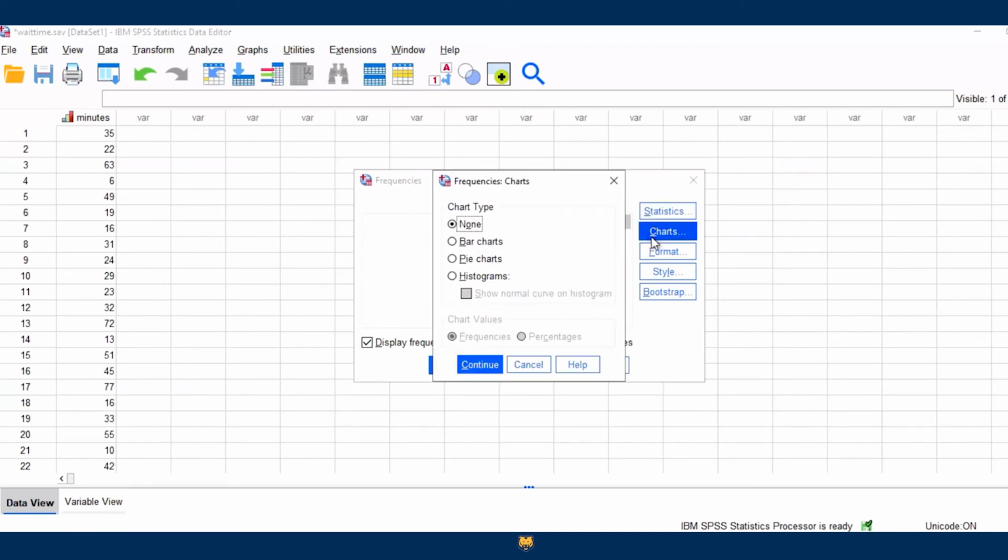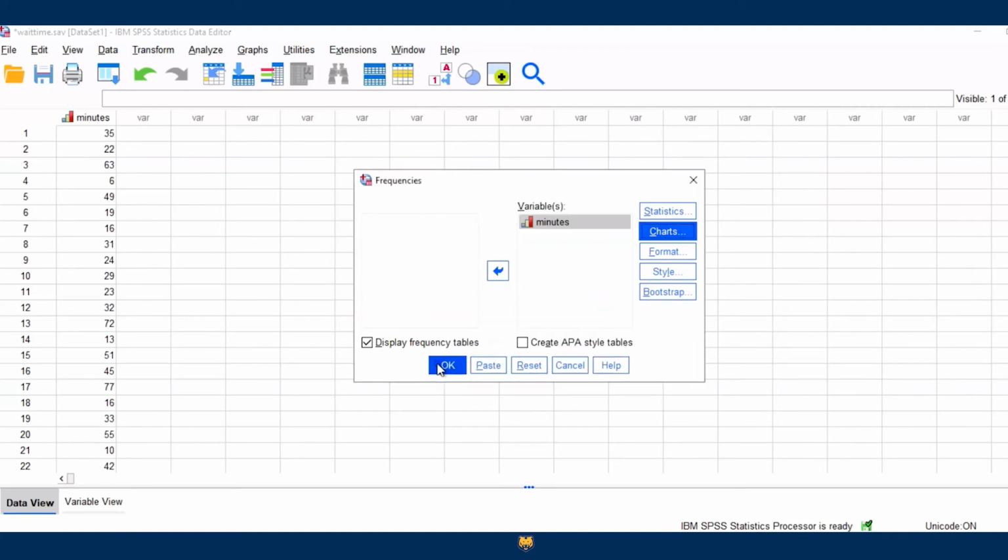Ooh, you know what? Let's see what charts are. Bar charts, pie charts, histograms. Ooh, well, let's see the histogram. Let's see if it's the exact same one as what we found in the Explore feature. Go here, hit OK.